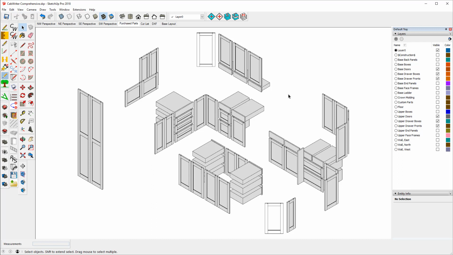Typically, you will not have upper drawer fronts and upper drawer boxes, but in this design, we did have 3 of them right here. These are put on their own layers so that when we create the purchased parts report, it will know what to include. And it won't include other things such as base boxes or trim or things like that, face frames.